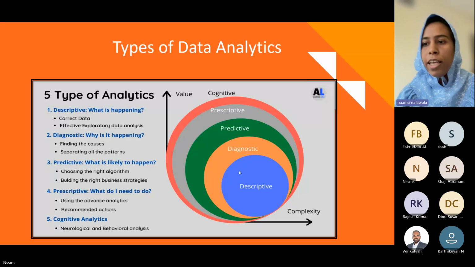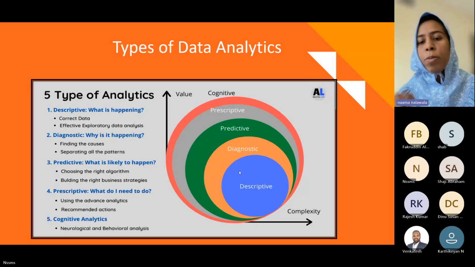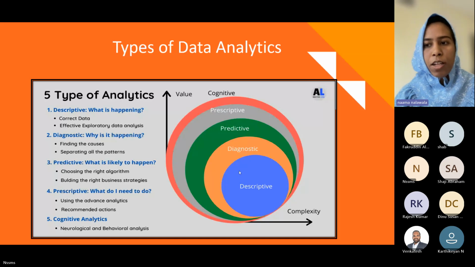Next is prescriptive analysis, which tells you the answer to the question of what I need to do now. Now I have all the data that I need. I know which region has high sales, and why it has high sales. Now, what steps do I need to take in order to improve the sales? All of those come under prescriptive analysis.